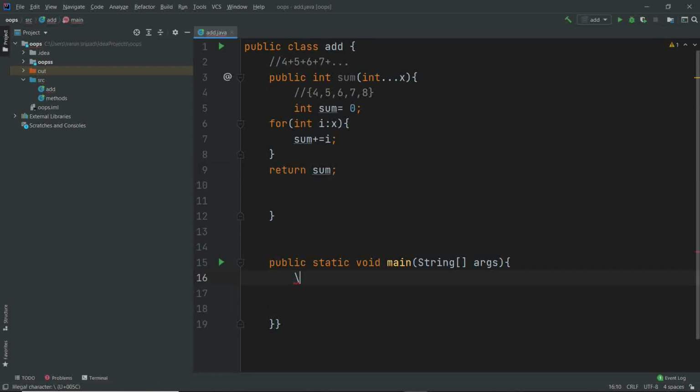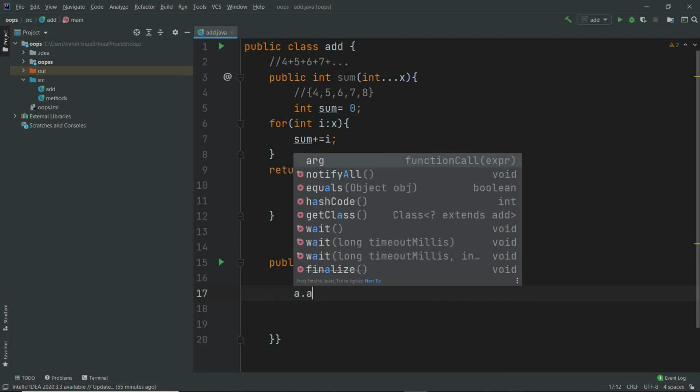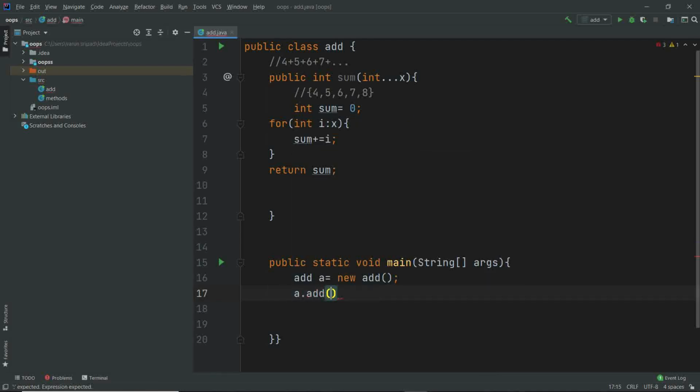Now let's call this particular method. In order to call this method, we need to create an object. So Add a equals new Add, and let's say a dot add. Here I want to pass the numbers 4, 5, 6, 6, 7, 8, 3. So these are all the numbers I'm passing. Let me print this out.